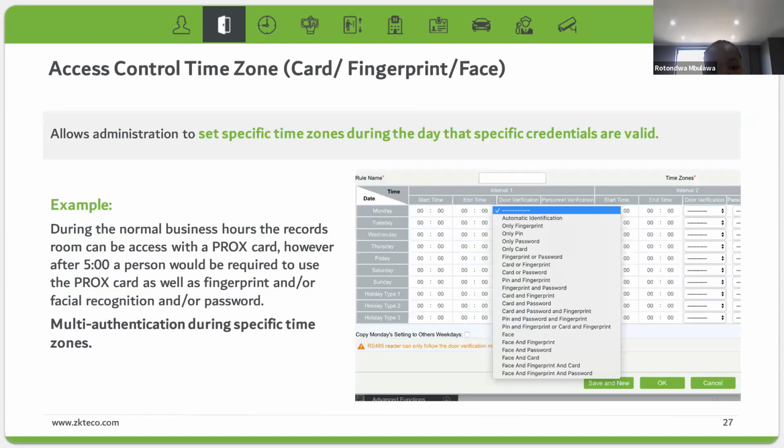Okay, so our system also allows you to add different time zones, and also set different verification modes to those time zones. On our time zones, we have different intervals. You can set up your intervals depending on what you want to do. Then you can select different verification modes. For example, if you want to use a PIN or you want to use a fingerprint, you can select that. So that we have a door verification and also personnel verification at a particular time zone.